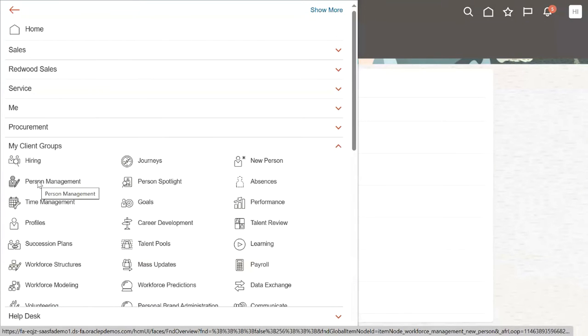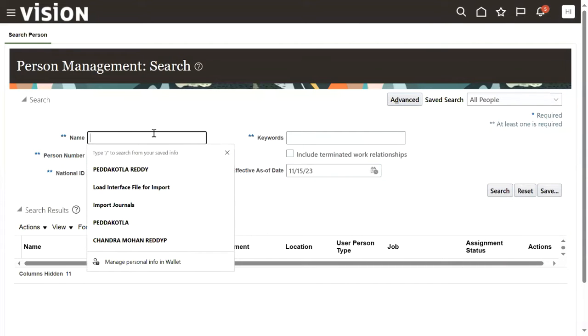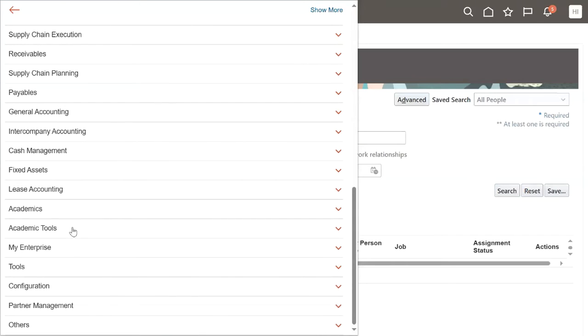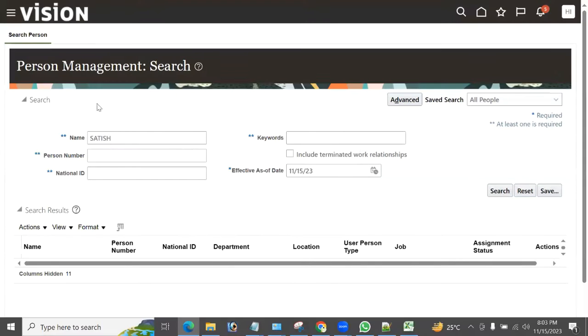Let's go to the tab called person management. Here we'll come to know the manager, Satish. Click search button. I'm not able to find this employee name. It's showing still not completed. The process is not yet completed. There might be some approvals pending. Where do we find it in case we are performing some transaction? There is a separate tab here.